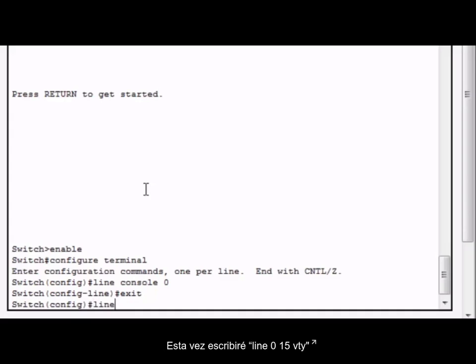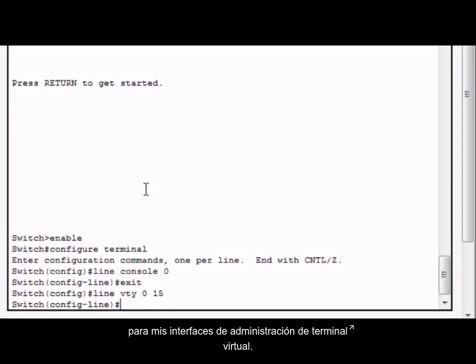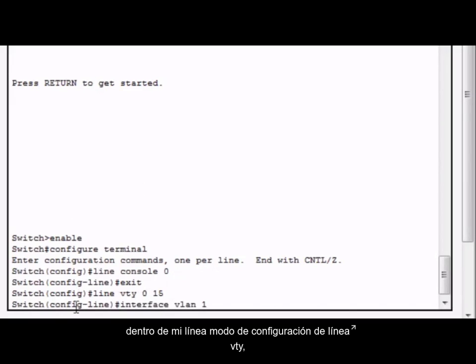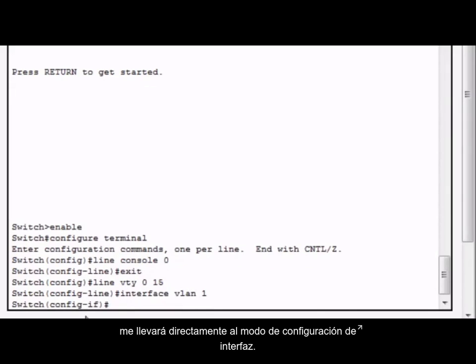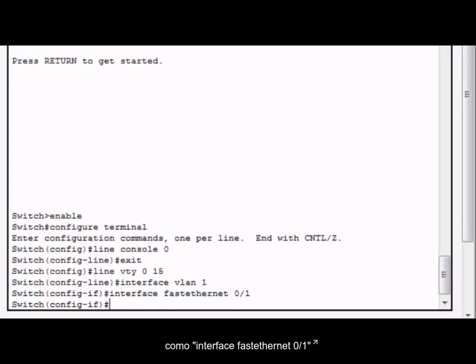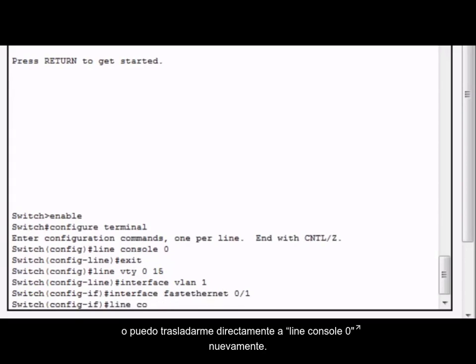This time I'll type line VTY 0 to 15 for my virtual terminal management interfaces. I can move directly from one sub-configuration mode to another. Notice if I type interface VLAN 1 from within my line VTY line configuration mode, it'll take me directly to interface configuration mode. From here, I can enter different interfaces like interface FastEthernet 0/1, or I can move directly to line console 0 again.